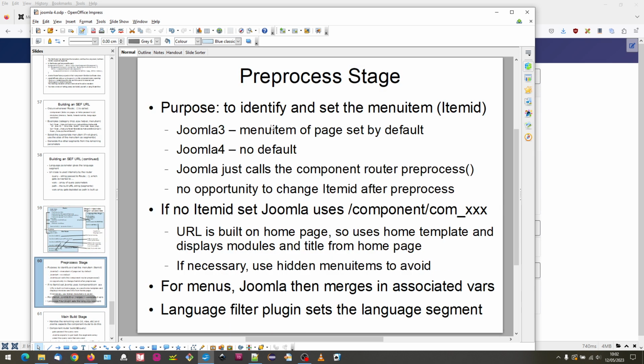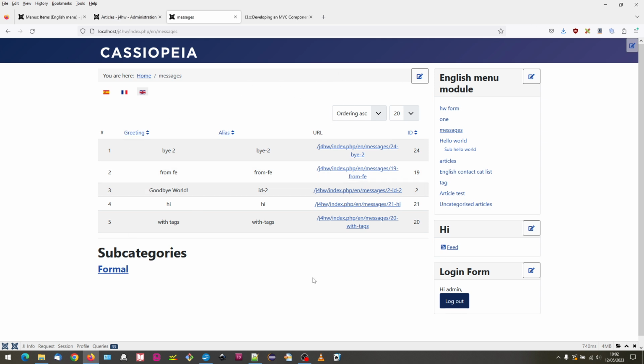So let's look at the pre-process stage, and here as I mentioned, the whole purpose of the pre-process stage is to identify and set the menu item, which is the item ID. And here there are differences from Joomla 3. In Joomla 3, the menu item of the page was set by default. So if you're on this page, for example, and you're wanting to build up all of these, it was the case in Joomla 3 that if the item ID wasn't set, then it set the item ID of this particular page, this particular menu item, as the default.